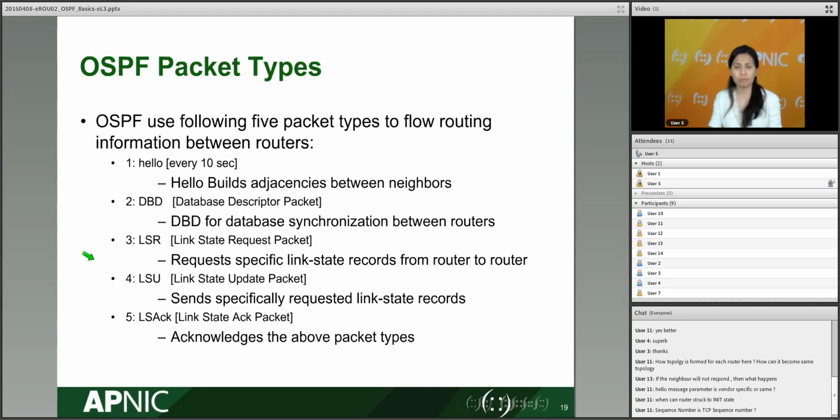The first OSPF packet type is your hello message. You're already familiar with this. Your hello message is sent every 10 seconds. It's used to build adjacencies or links between your neighbors. Another type is the DBD, or the database descriptor packet. This is used for synchronizing the topology database among the neighbor routers. It usually contains the topology information. The next one is your LSR, or link state request packet. If you need something, requests for specific link state records, then you use it. Why is it used?